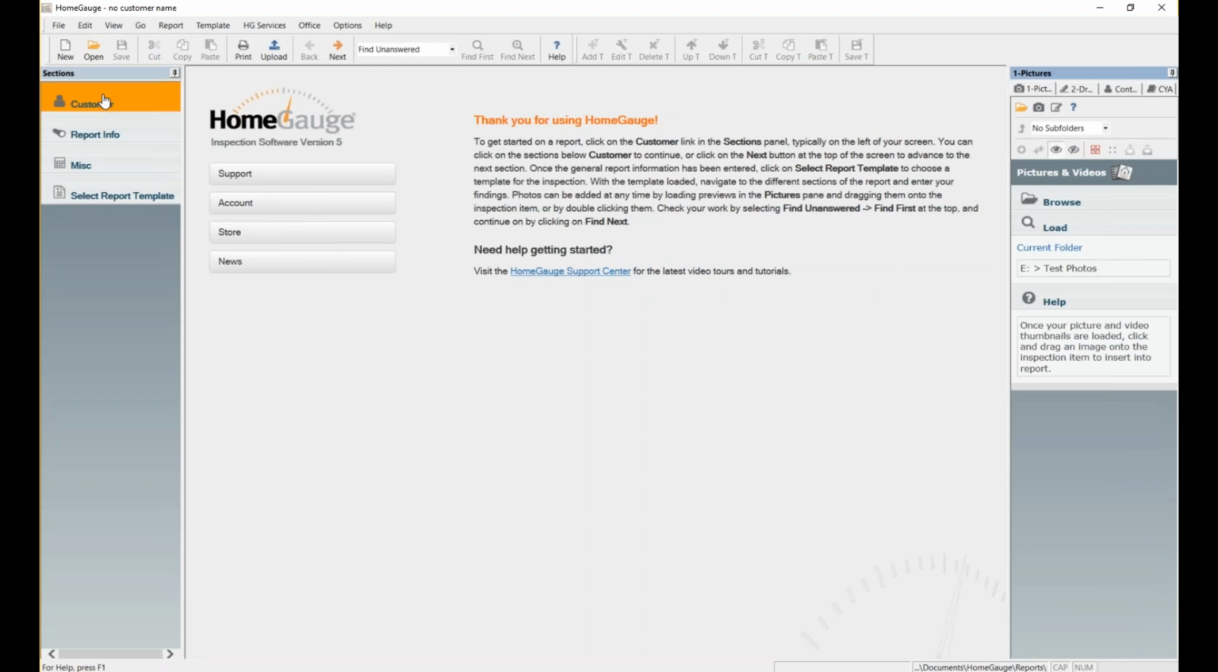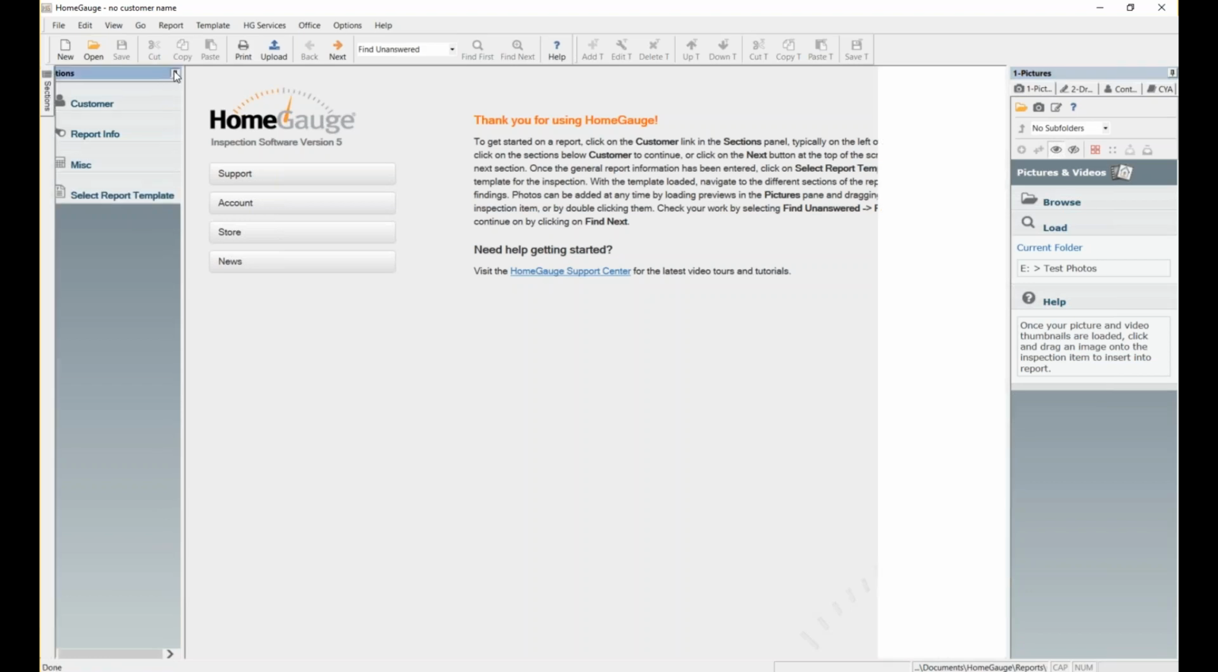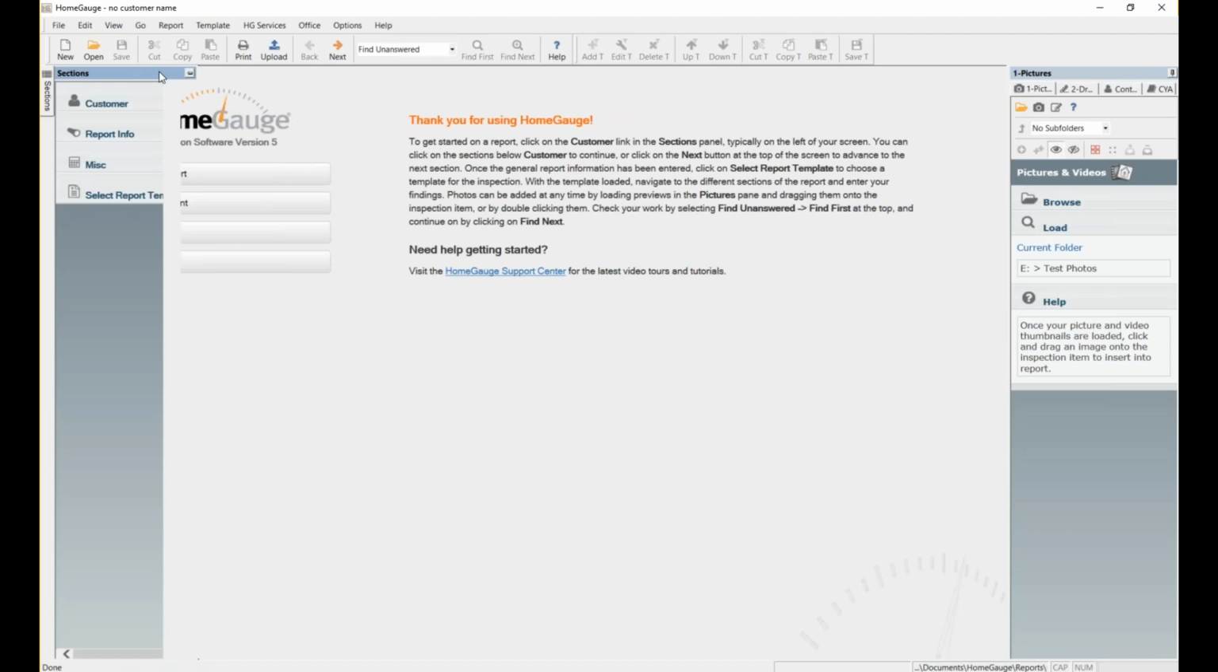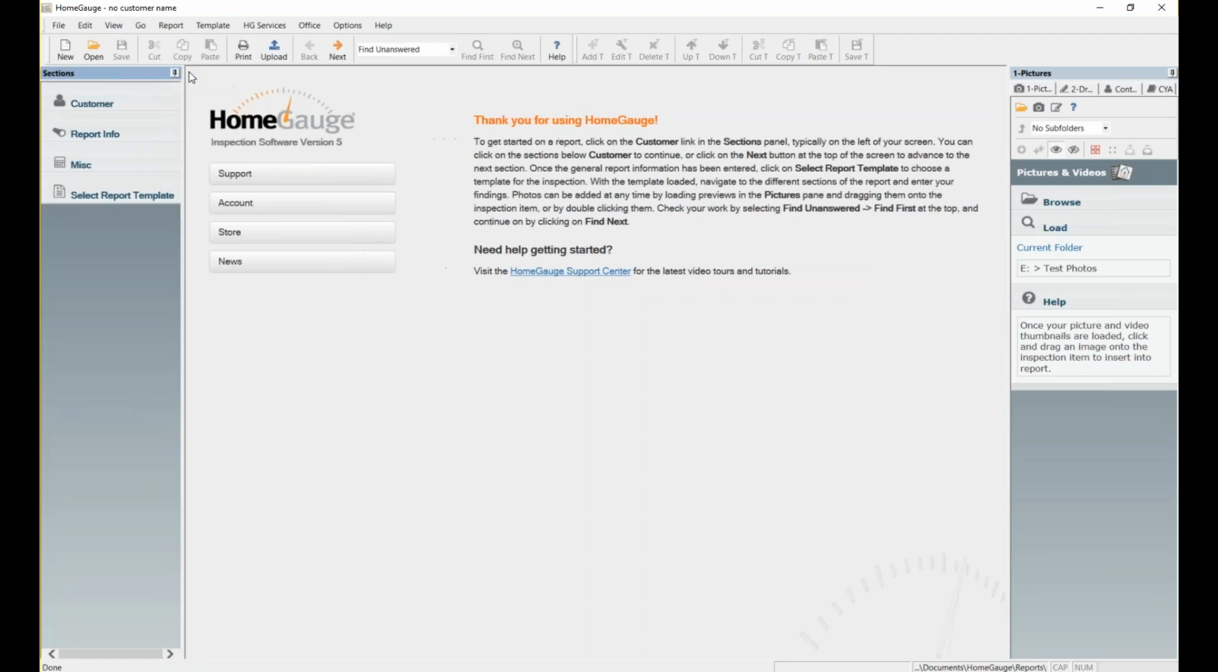So right now, this is just showing quickly our customer information, the report information, the miscellaneous section, and where we would go to select our template. And you can do that same thing and pin this item down if you don't want it to show all the time, or click on it again and then pin it back.